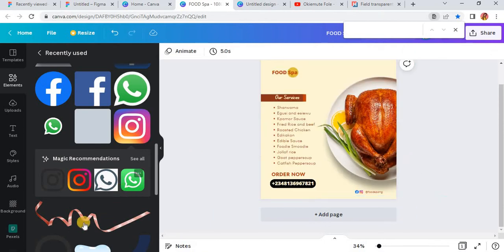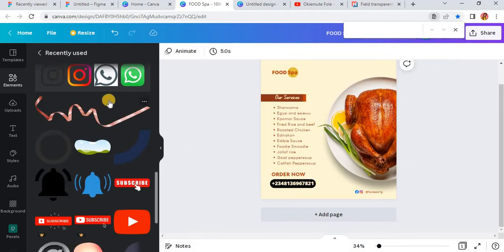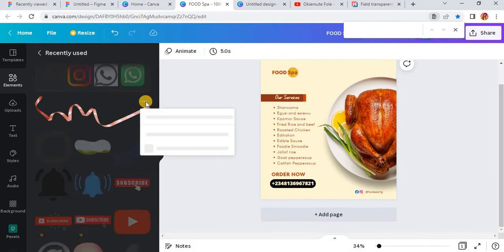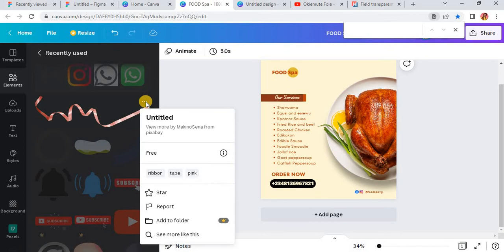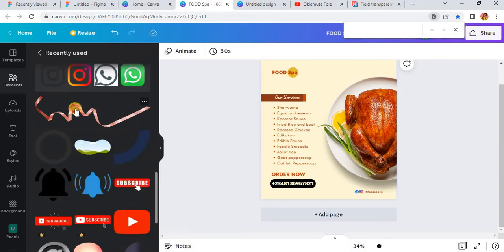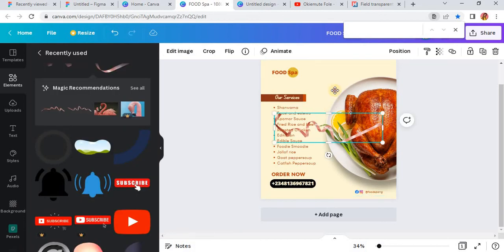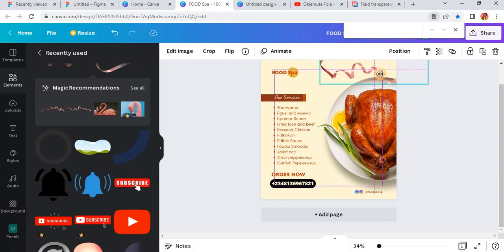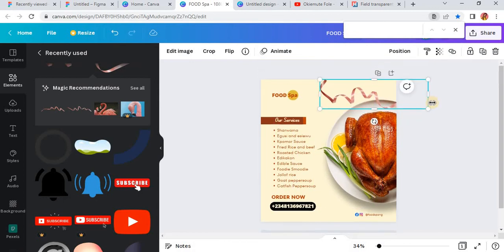So the next thing I would love to add is some kind of ribbons and shapes to make it really lovely. You see this ribbon here, you can search for it. I think the name is showing Untitled by Makino Senna. So you just search for it. If you type ribbon, it's going to come up. I just click on it and it will come up here.